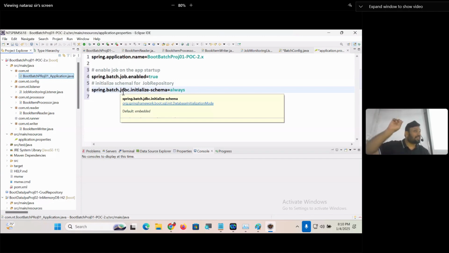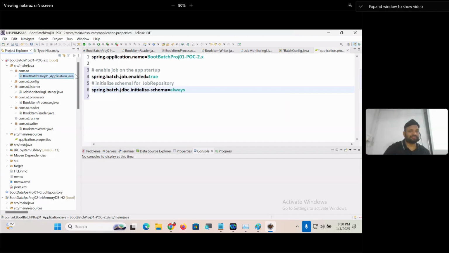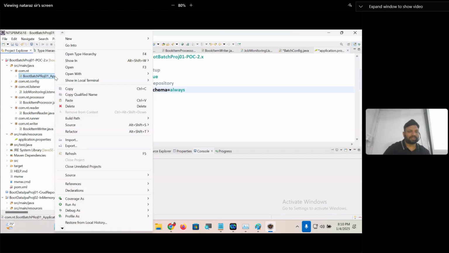Reads chunk size how much? 2. Read executes twice, 2 items come. Process executes twice, 2 items are processed. Then what next? Write executes once, but it will write 2 items. Then it takes the next 2 items, right, boss? Yeah, check it out. What's happening?